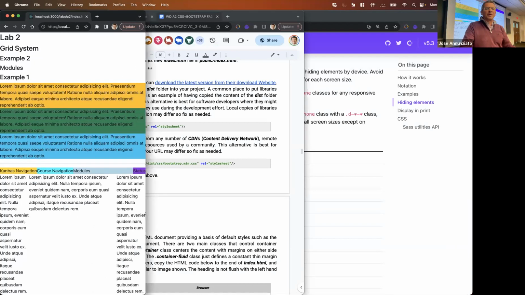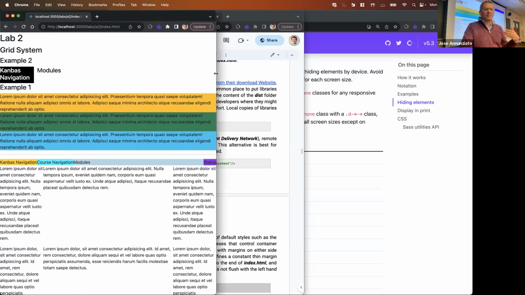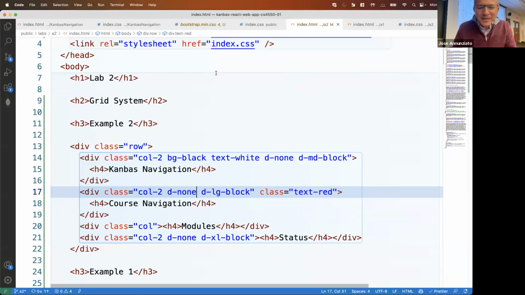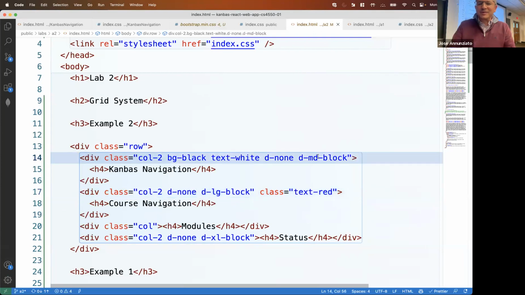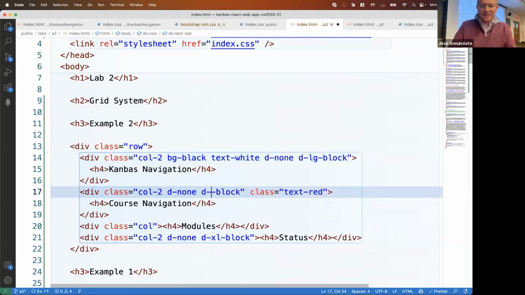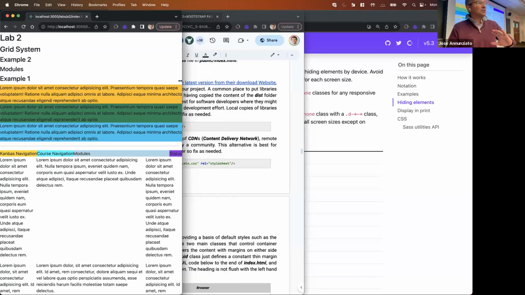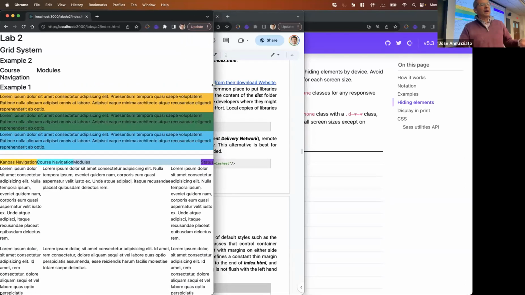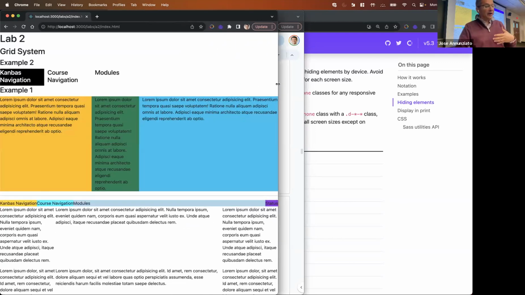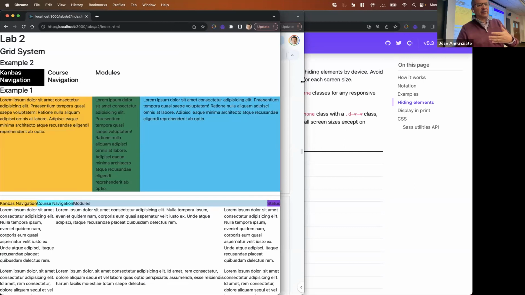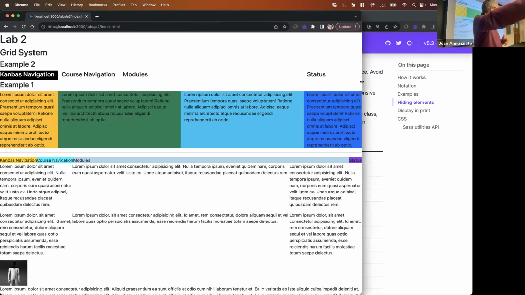So as I grow bigger and bigger, I bring back the medium. I think I want this backwards. I want this to be in large and have this in medium. There we go. So in very narrow, I only have modules. As I become wider, I bring back the course navigation. As I become even wider, I bring up both the Canvas navigation and the course navigation. And at my widest, I bring also the status. Make sense? As I have more and more space.